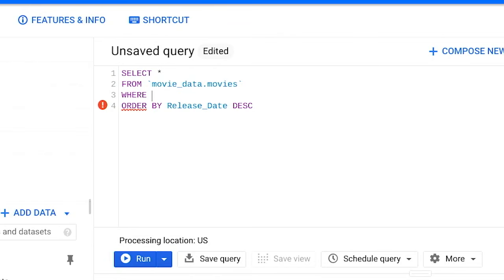From there, we want to type the column we're filtering for. In this case, we want to filter the database for comedies. So after the where clause, we'll type the column name as genre. Now we'll add an equal sign after genre because we only want to include genres that match what we're filtering for. In this case, we're filtering for comedy, so we'll type comedy between two apostrophes.